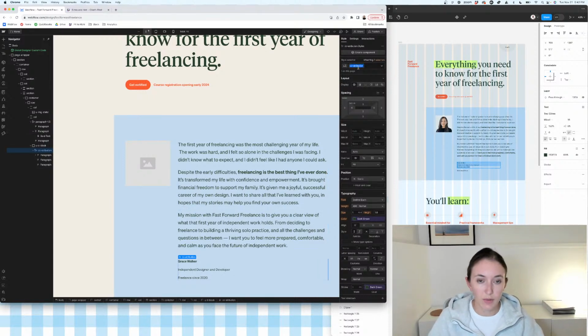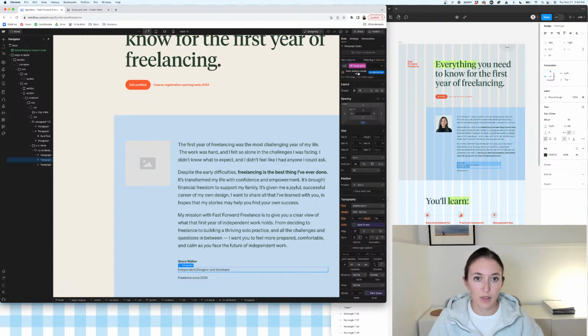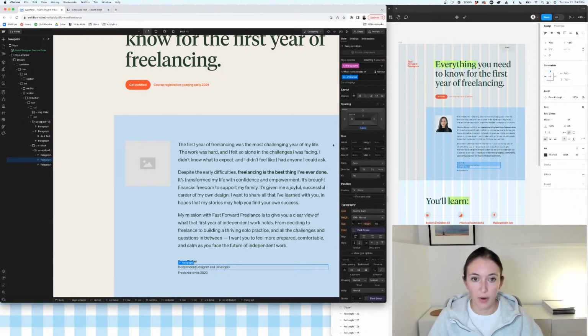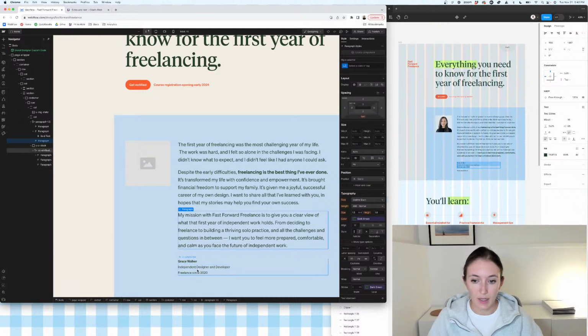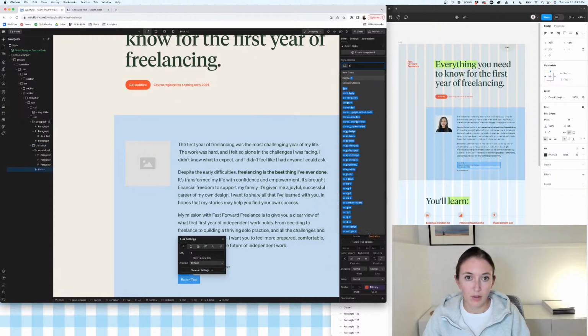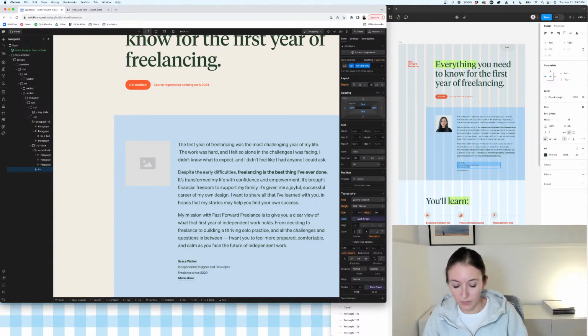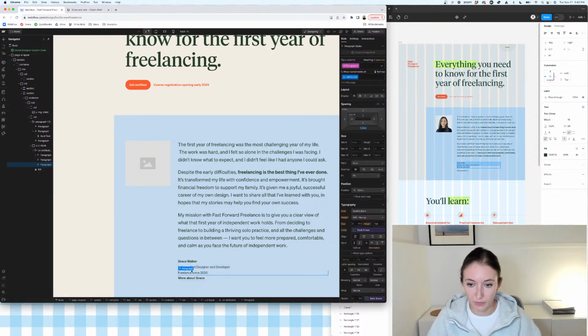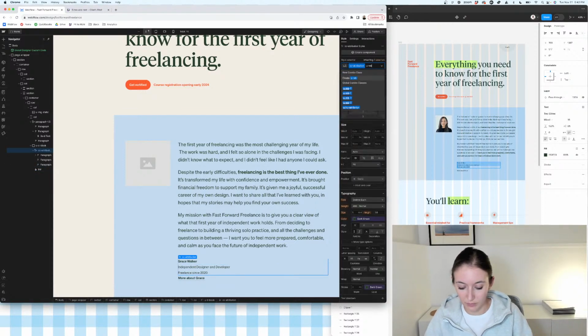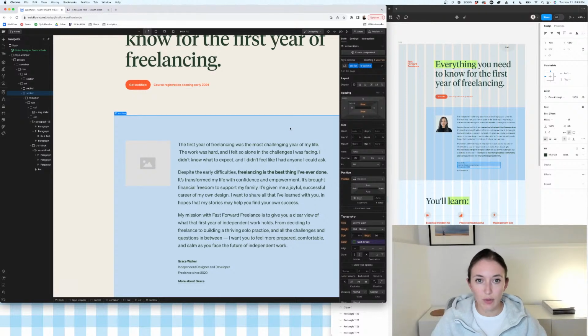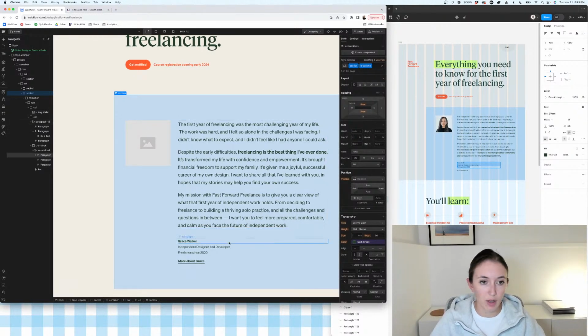And I'm going to give this a class of attribution. And I want all paragraphs inside attribution to have a bottom margin of 0.2 instead of 1, which is totally fine. And then I'm also going to add in a button with CC text only called "and more about Grace." Awesome. Cool. So that's generally how I want this to look. I've got an image, I've got my text here, and I think that looks good.